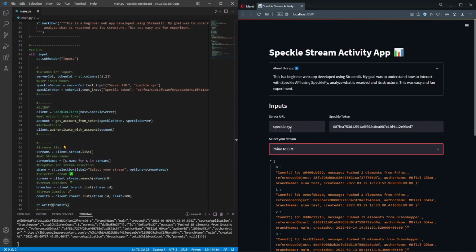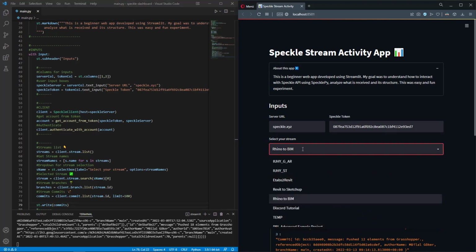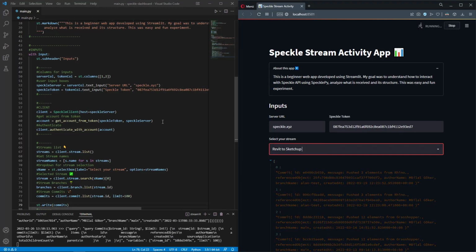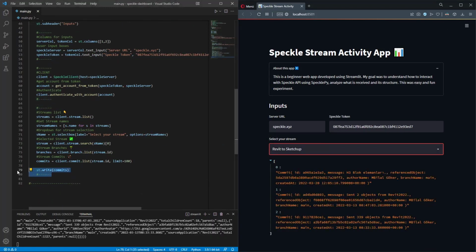So now we are done with this part. We have created server URL, Speckle token, inputs, created a drop-down menu, and then we can get the associated branches, commits from the selected stream name, etc. All right, so I'm gonna delete these guys and let's continue.